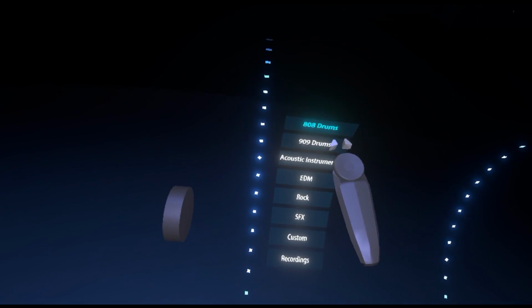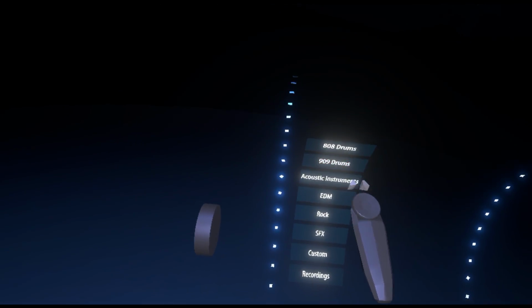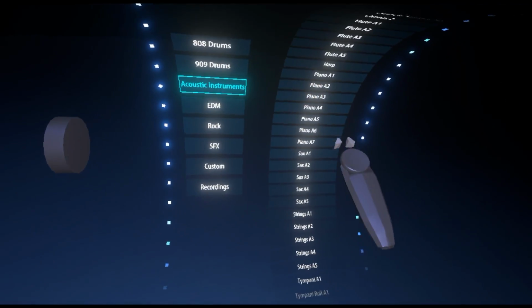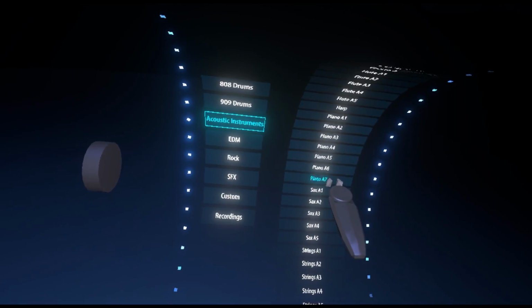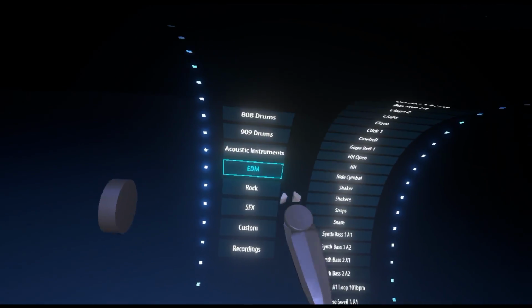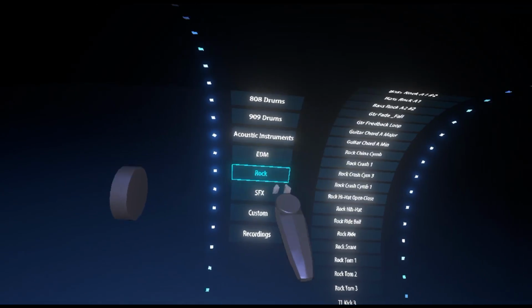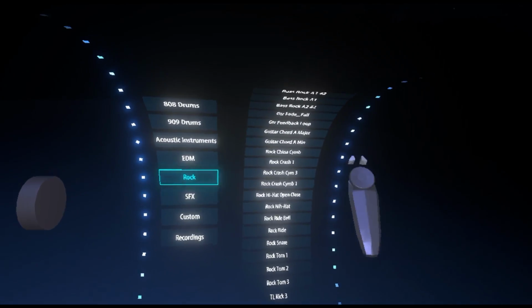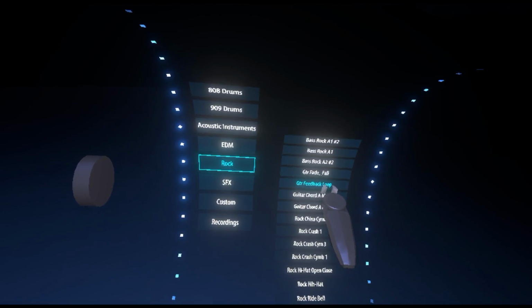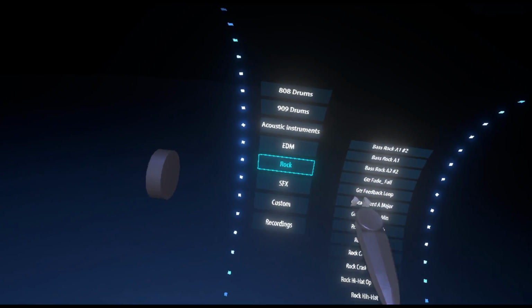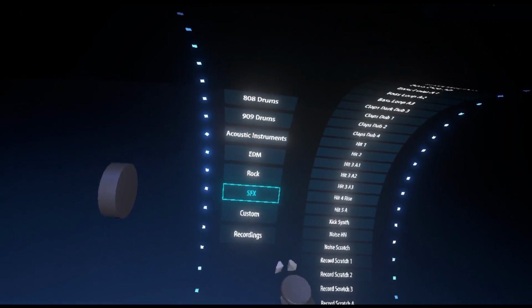We also have completely new samples. We have 808 drums, 909 drums, different acoustic instruments with pianos and strings and saxophones. We have crazy EDM sounds. We have various SFX, rock sounds, including rock drums, as well as some rock guitars, including a feedback loop. We still have custom recordings.